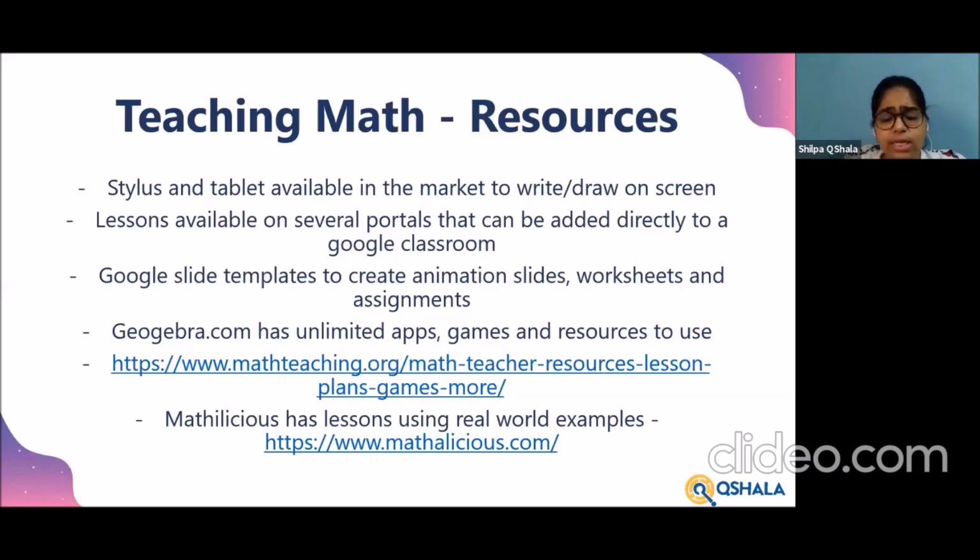So it's a very interactive way of teaching the kids while they can relate with real world experiences also, right? So do check out mathlicious.com for more such interactive real world examples which help kids learn maths better.